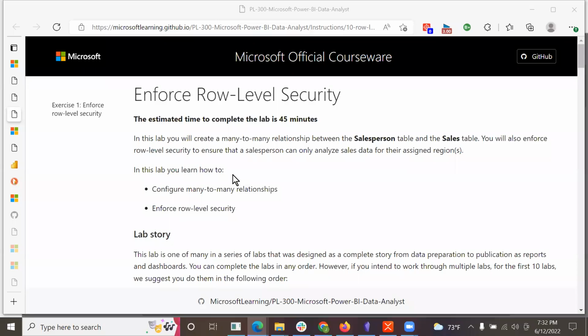All right, so I think this enforced row security level used to be a lab that was part of the PL300 track, and I think Microsoft has since removed it, but the instructions appear to be on the GitHub site. So I opened a previous lab and I still have that open. So I'm going to try and see if it's doable in that session.